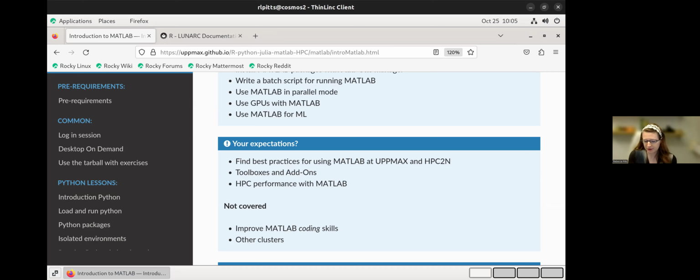We will not be covering much in the way of Matlab coding, except for what is needed to run a batch job or what is needed to do parallelization. And we won't cover the other clusters in Sweden, but there are a few others that have Matlab permissions that you can potentially apply for.